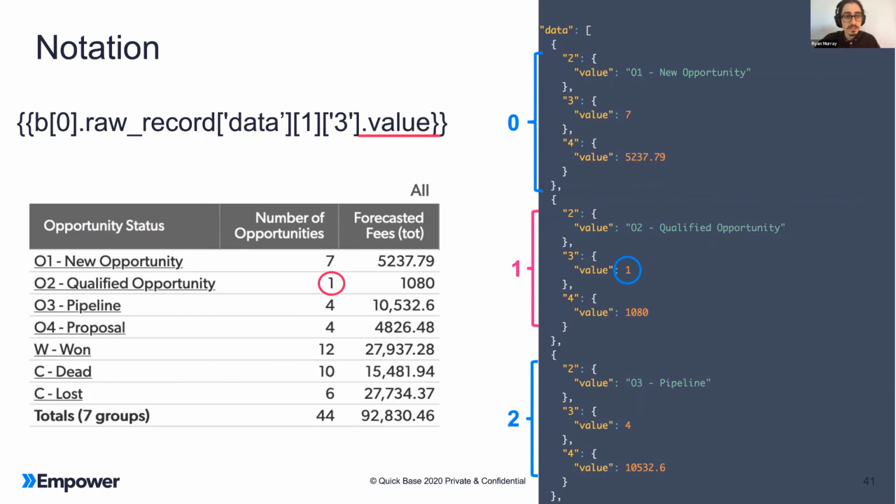We'll do one more. Again, hey pipelines, go look in our data object. It's over here. Go look at the second or the 1th object nested there, which is our O2 qualified opportunity. Inside of that, there's an object named 4. That's our forecasted fees. Go get me the value. The value is 1,080. Okay, a lot to take in, but again, we're just plugging in different variables into this string here. Now let's go step by step and do this inside of pipelines.